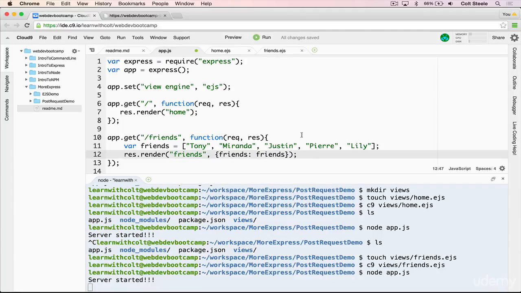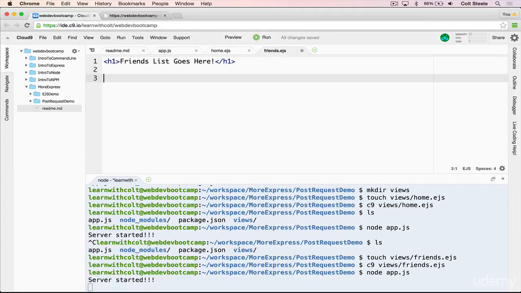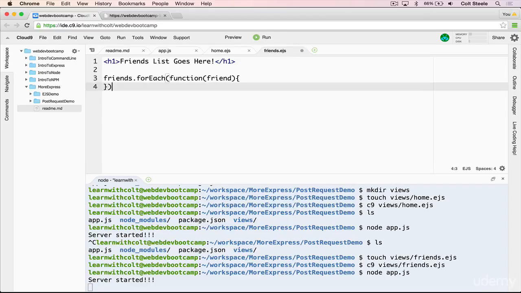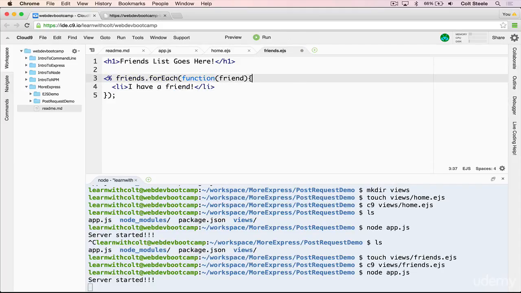Okay, so now let's go to the template, friends.ejs, and add in our loop, and I'm going to do a for each. So I'll just write the regular JavaScript first, without the brackets, without the EJS. So we have friends.forEach function, and our function will take friend as the parameter there, and then we have our opening, closing curly braces, just like that. And inside of here, what we'll do is make an li for each one that says I have a friend, just like that.